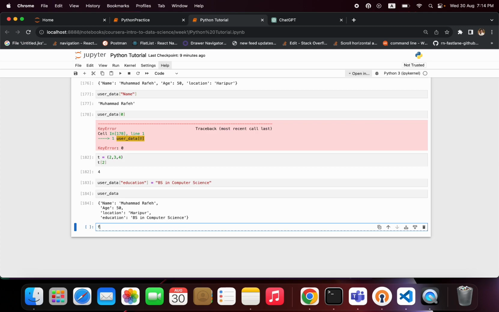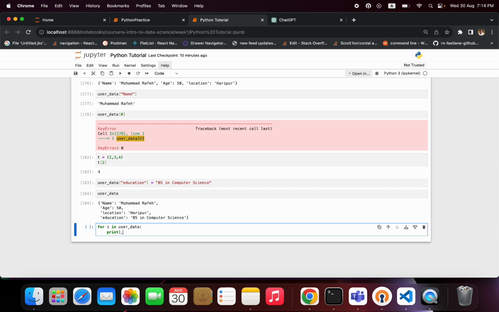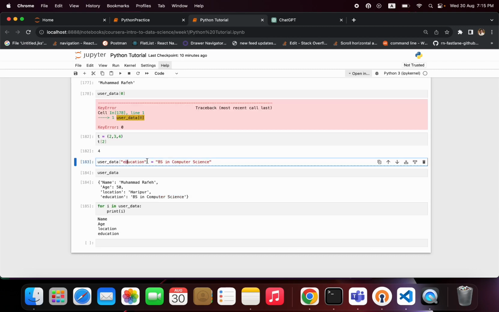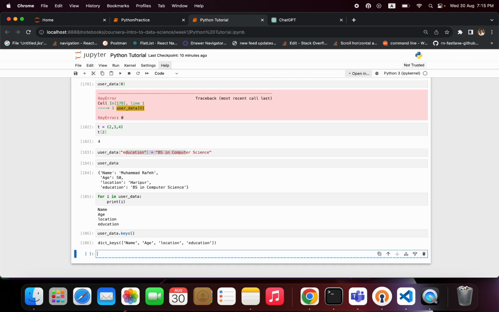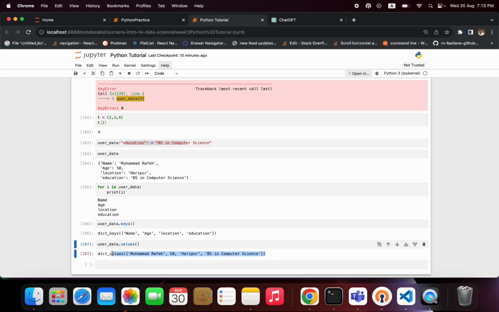Now it's time to loop through the dictionary. For example, if I loop through user data and print i, it would print all the keys of the dictionary. If I call the keys function here, we can see all of the dictionary keys, and there is also a values function through which you can see all of the values of the dictionary.